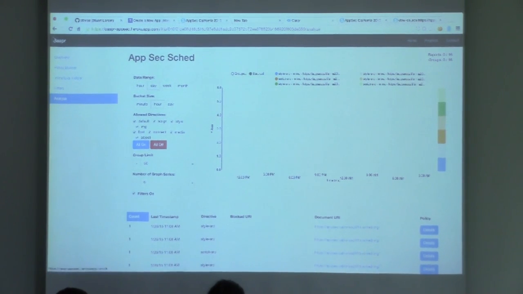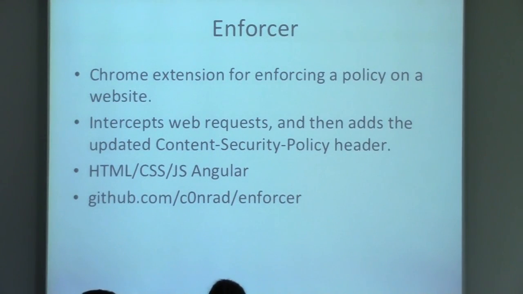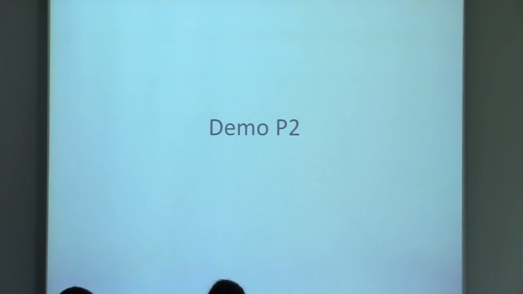So that's all of Caspr. Check it out. It's free to use, open source, it's on GitHub. Use it to install CSP policies. Cool. Okay, so we just did demo part two.